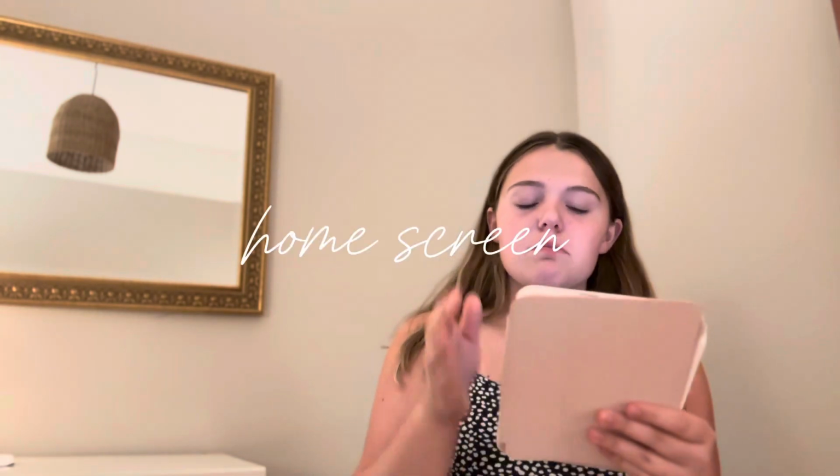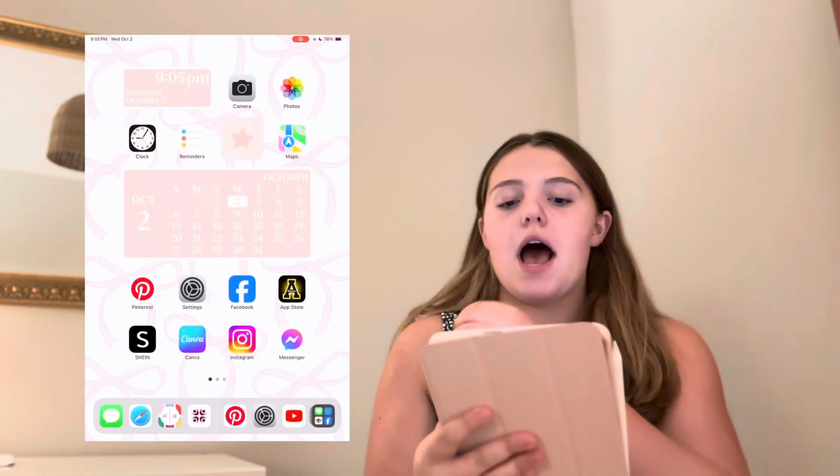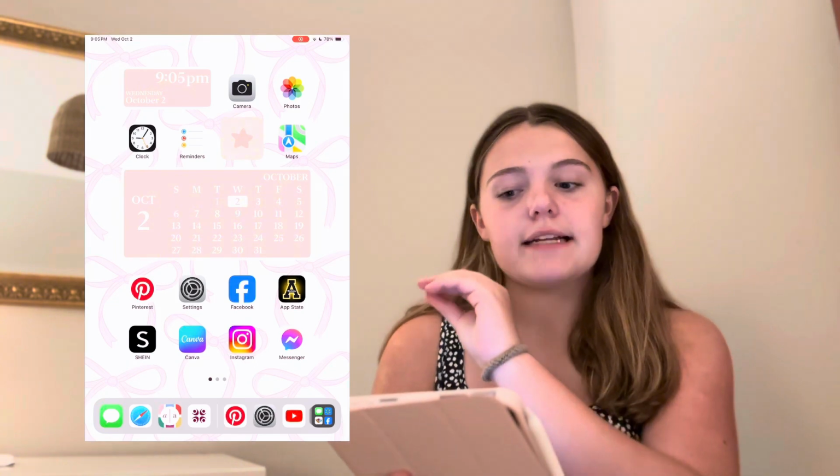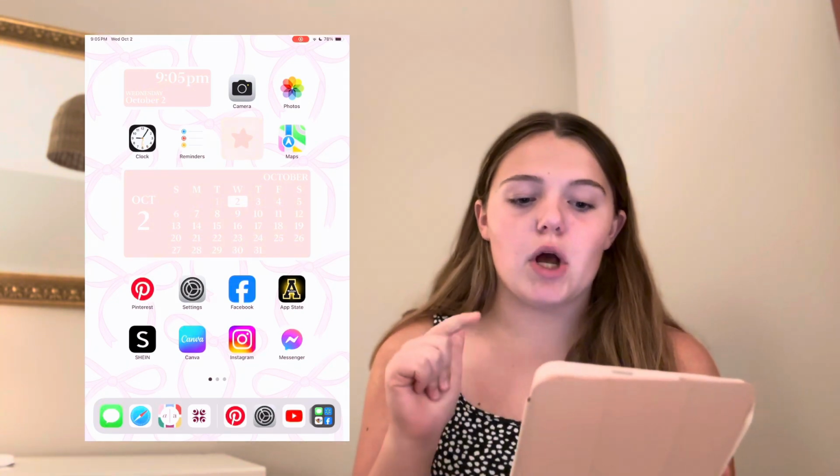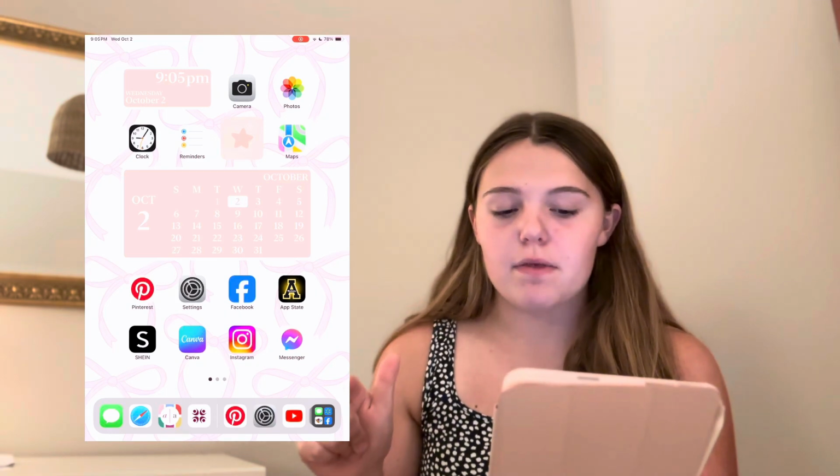Okay, moving on to the actual home screen. This is what the home screen looks like. At the top, I have a time and date widget. And then I have the camera app, photos app, clock, reminders, and maps.